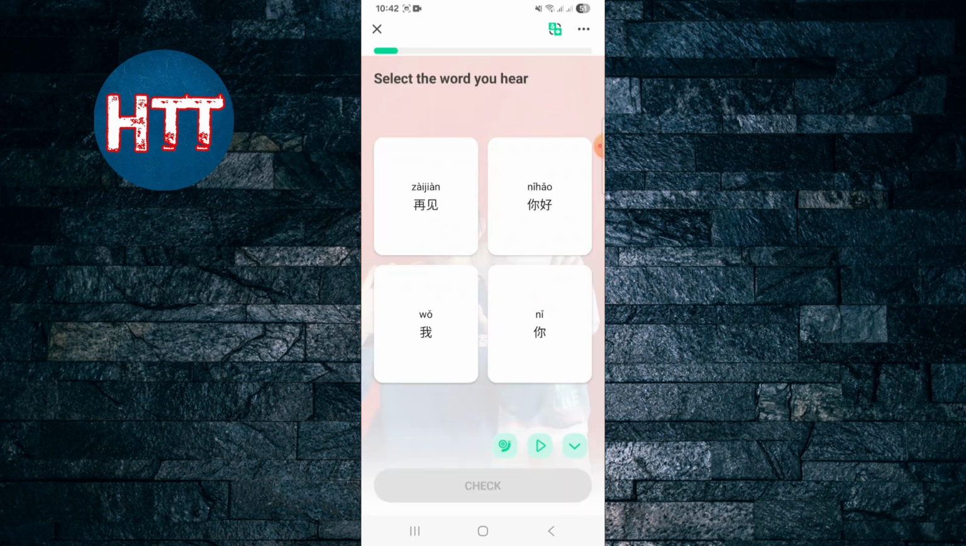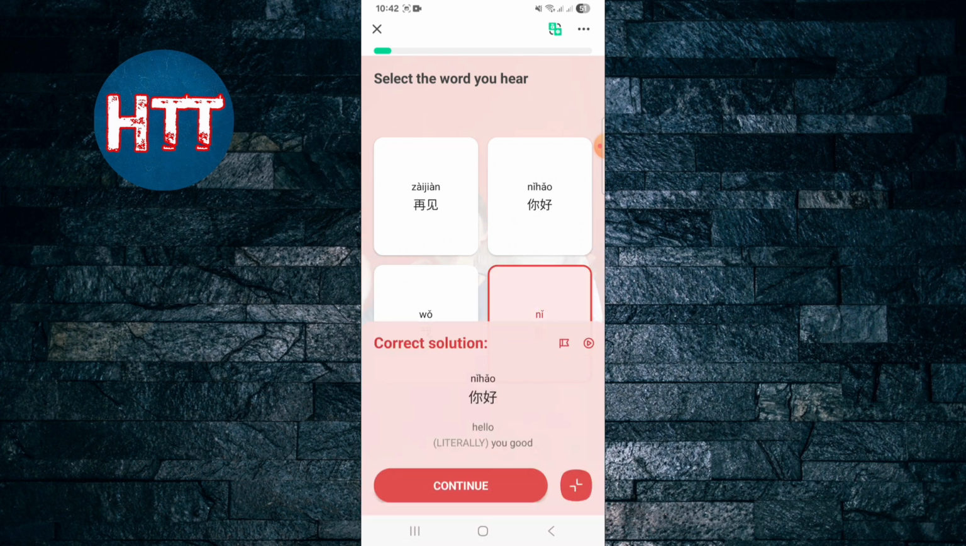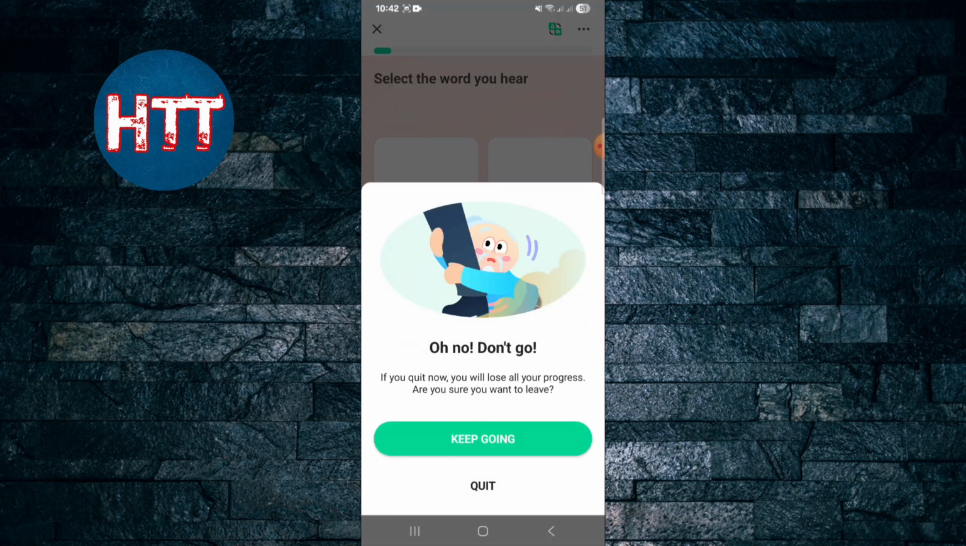So actually they give you exercises. Select the word you hear. So you can see, maybe I'm not wrong. Okay, let's say hello. So actually you can focus and you can learn this way.